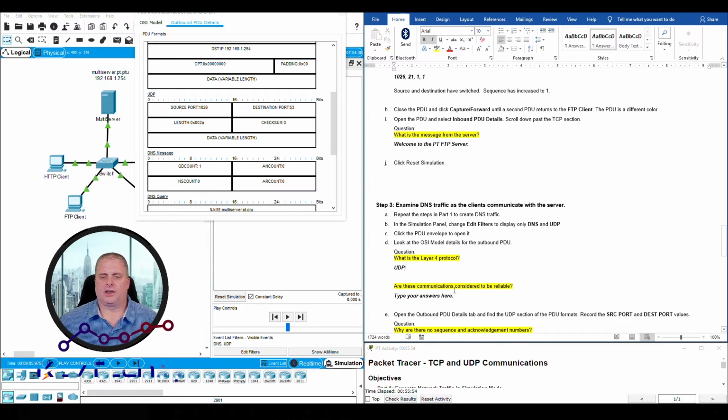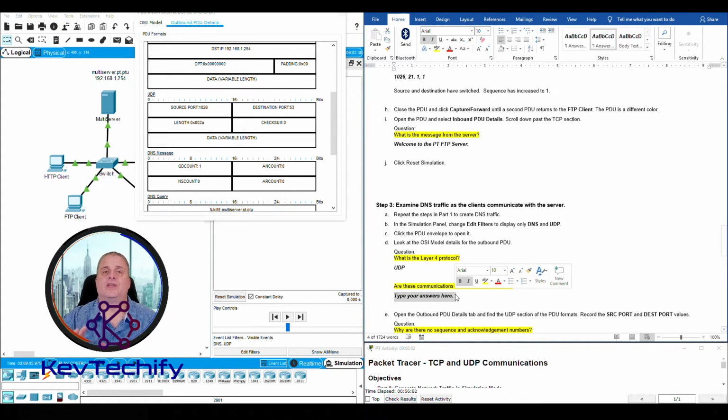Are these communications considered reliable? Once again, UDP is not reliable. It is what we consider best effort. There is no confirmation that that data has actually reached its destination, so it is not considered reliable.